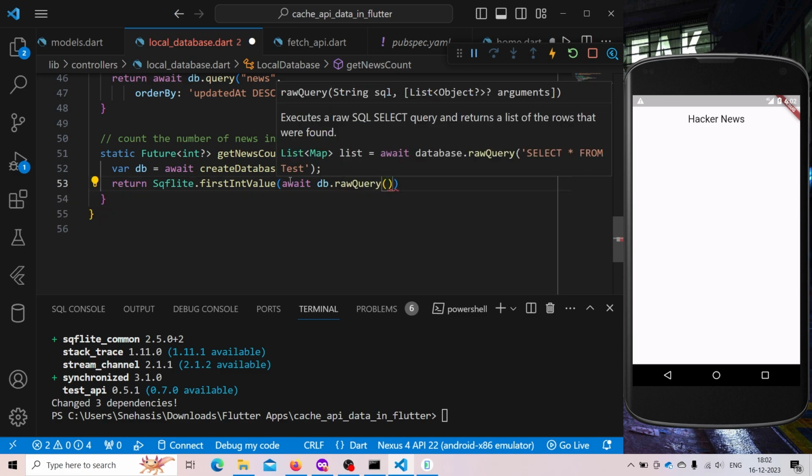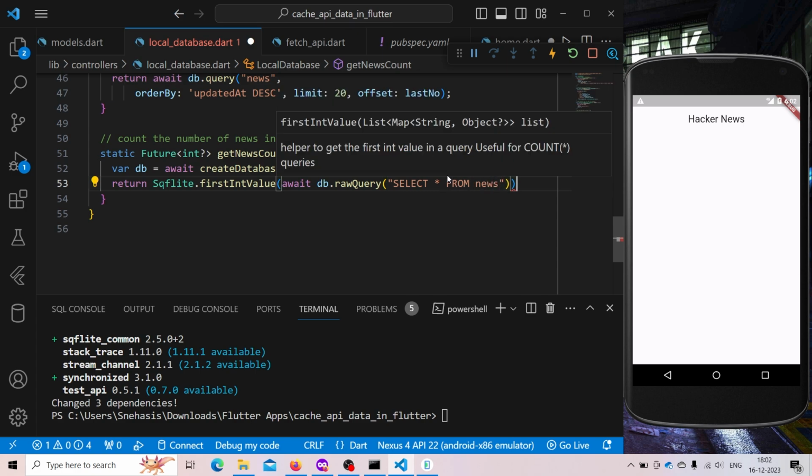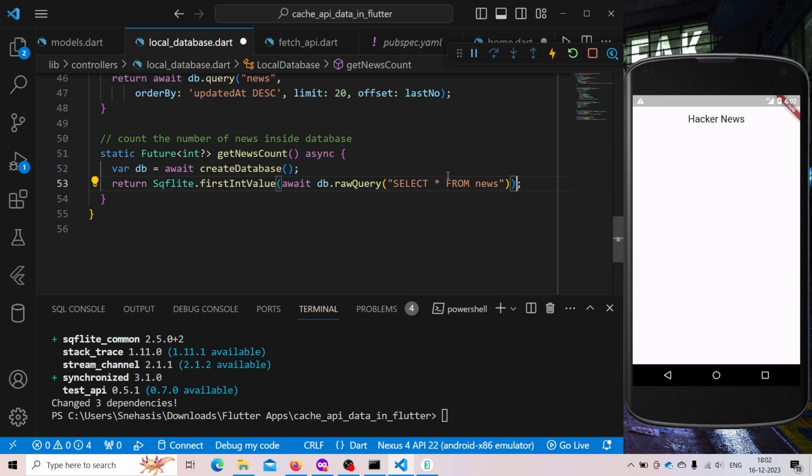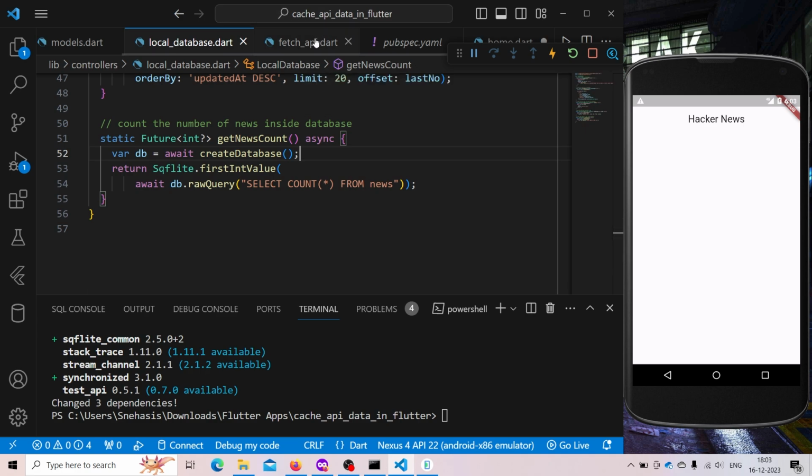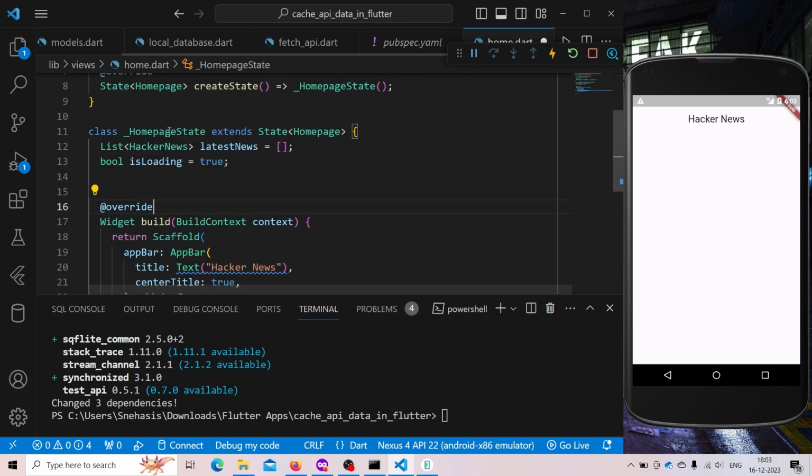Here it will be the query like this. Just copy it. But the name of our database was news. And we need to not select, we need to give the count. Now if we call this function, we'll get the count of the number of news that are there inside our database. Open our UI page here.